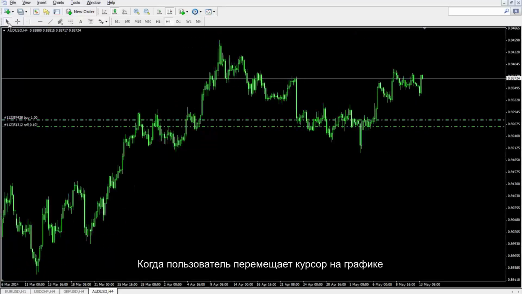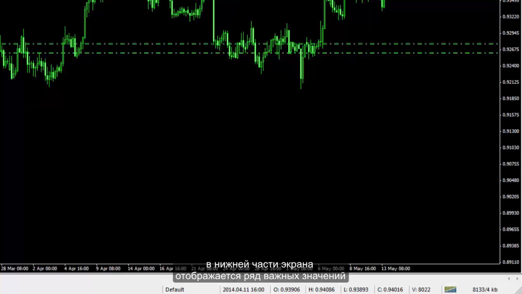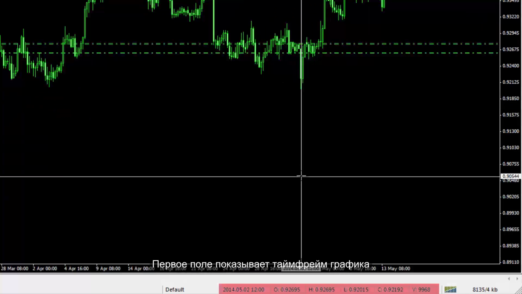Cursor. If a user moves the cursor on a chart, some important data would be displayed at the bottom of the screen. The first box shows the time frame of a chart where the cursor is. Considering that a user changes the chart mode to candlestick, each candlestick has open price, abbreviated to O, which is shown in the next box. H and L illustrate high and low prices of that candlestick. C stands for close price of the given candlestick. Volume of transaction is shown on the last data box.